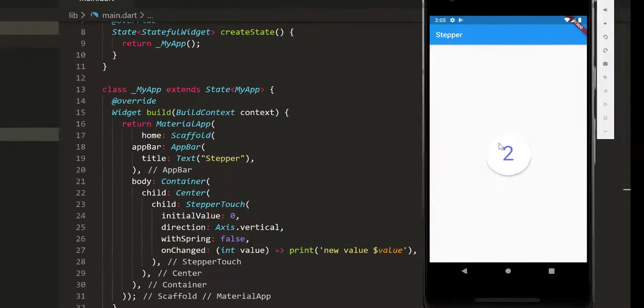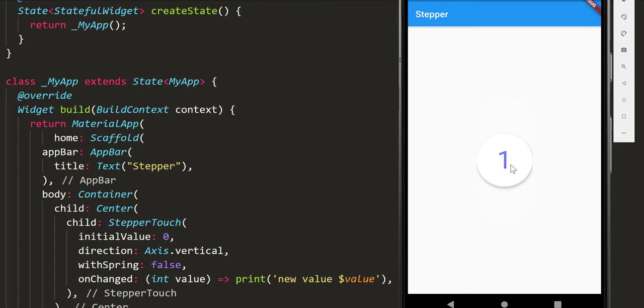As you can see, we managed to use the widget in our application. Now go and do the same.